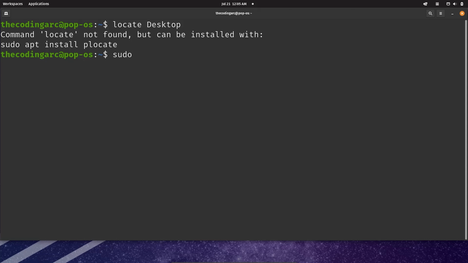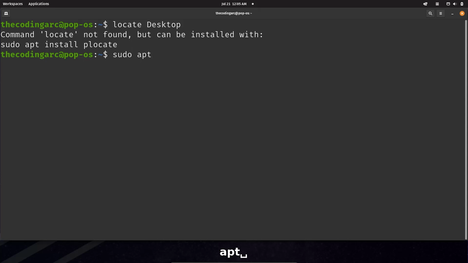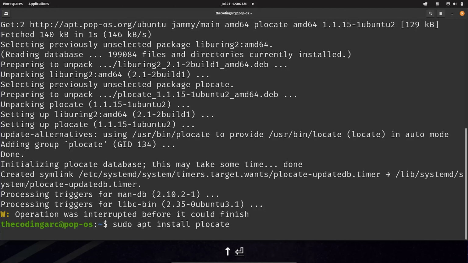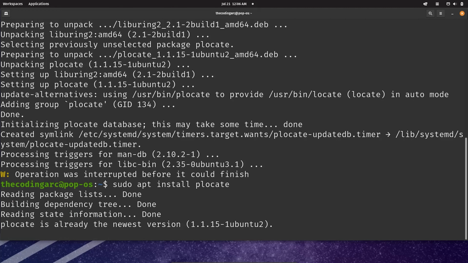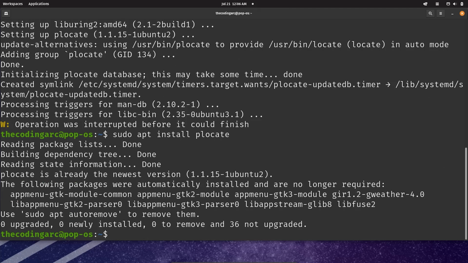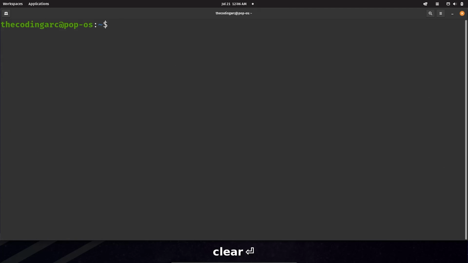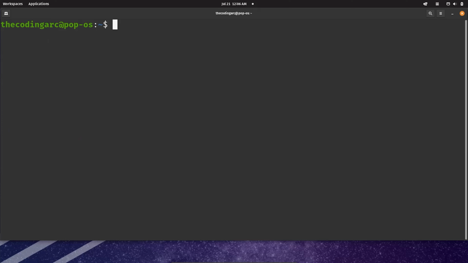I would say it is a dangerous command to run and not recommended for beginners to use. Okay, so plocate. Oh, okay. I interrupted it accidentally. Yeah, done. So basically, before we use the locate command, we need to update the database.